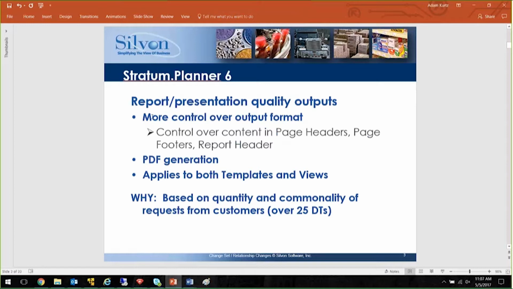But for Planner, we're talking about the current release of Planner, which is version 6. There are a lot of presentation features, or reporting features, that were built into the Planner interface to give the user more control over output formats. They can print out more professional-looking reports directly from the Planner interface. It also supports the PDF file format as well. So that was added in, and this feature is available both within the template or a view.